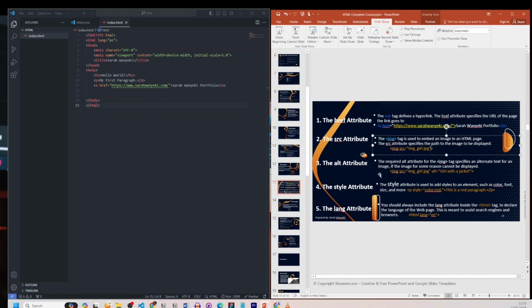The next one is the alt attribute. It is the alternate text for an image. In a place where an image is not being displayed, you are supposed to see or to read what was in that image, or what you expected to see. The alternate text will be girl with a jacket.